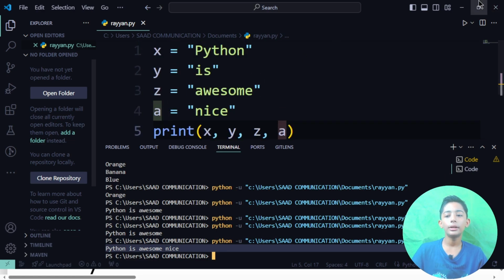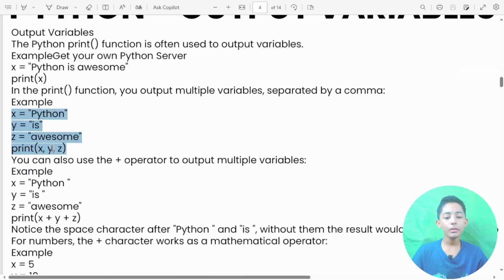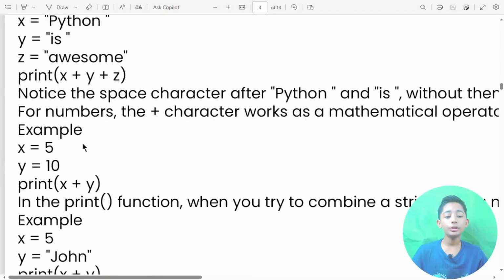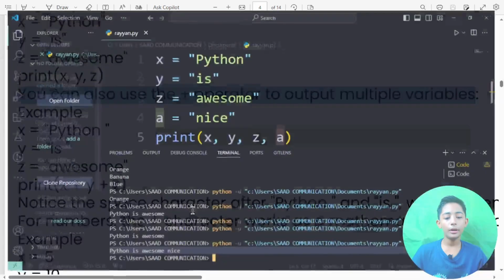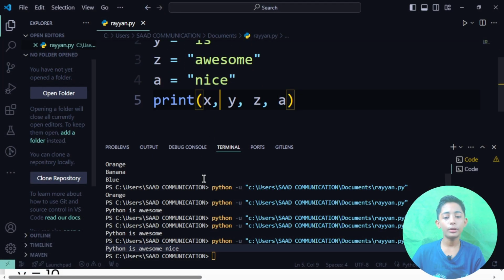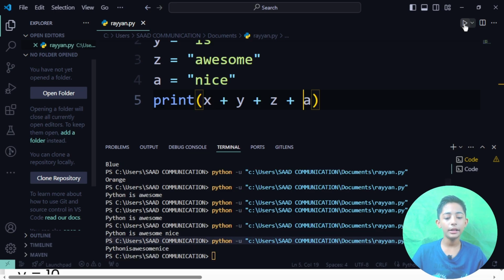Like that you can do it. So now come here. You can also use the plus operator to output multiple variables. You can use the plus operator to output multiple variables like that. Here you can see it. Save it and then it's "Python is awesome", nice.